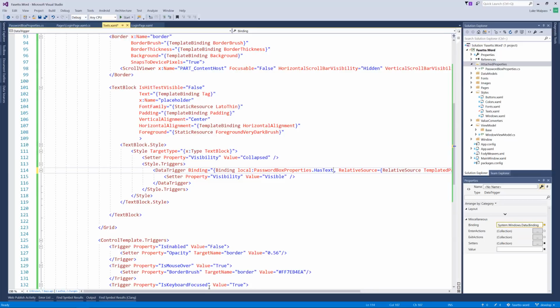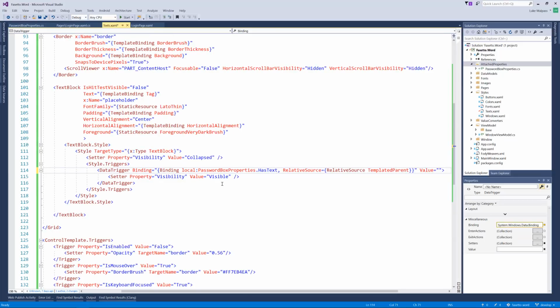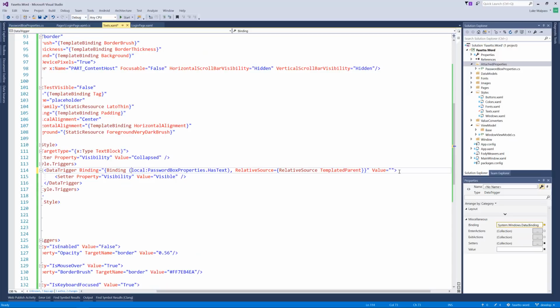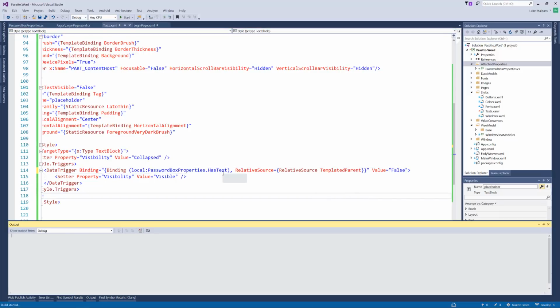But when you bind into an attached property, again, another little quirk in WPF is you have to wrap it inside of parentheses, and that prevents, it's just the way that WPF resolves attached properties. This sort of lets it know it's an attached property. We've got the data trigger has text. When it's visible, we want it to be visible when there is no text, so we have to change this value to false. And I think that's it.